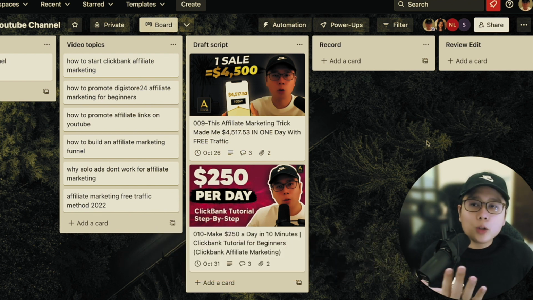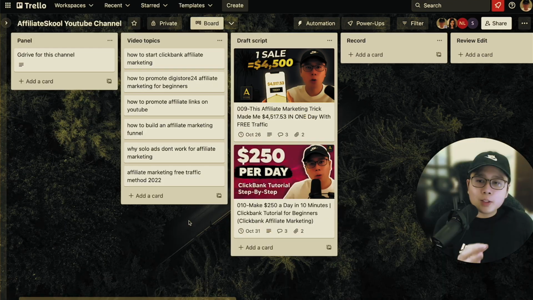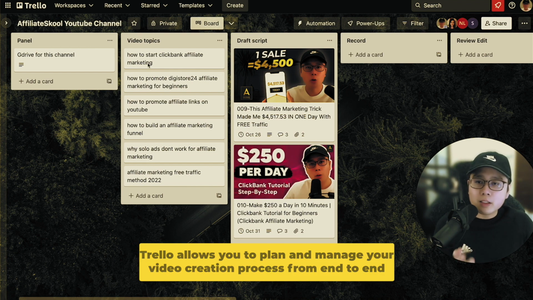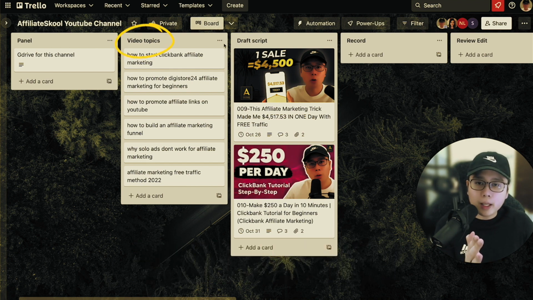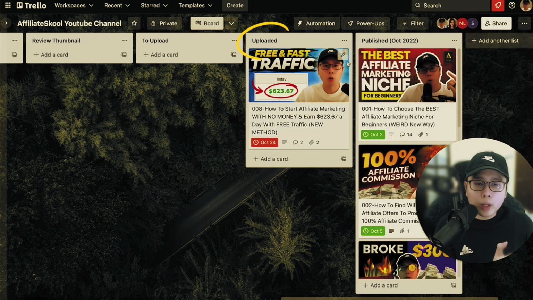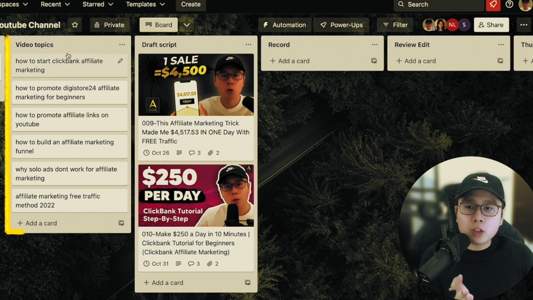This is my own Trello board for one of my channels. Basically, it allows you to plan and manage your video creation process from end to end. You can see all of these columns: video topics, draft script, record, review edit. And when I scroll to the right section, you can see thumbnails, review thumbnails to upload, and then upload it and publish. So it's an end-to-end process starting from the very left, which is video topics.